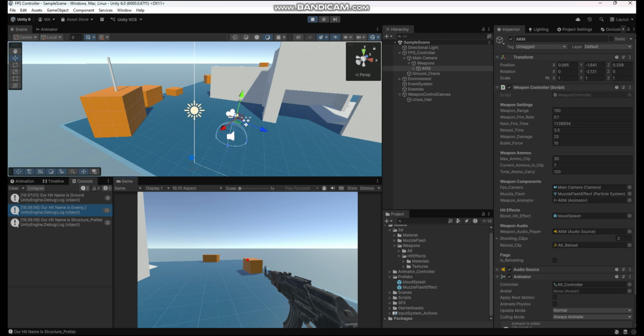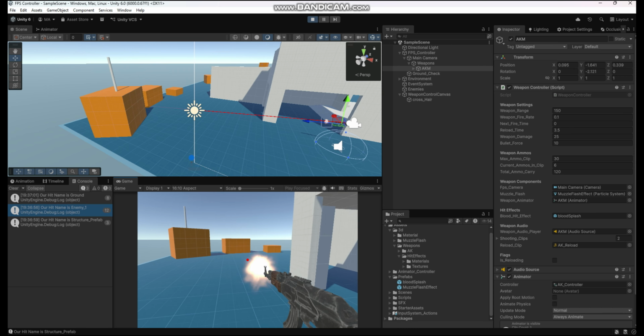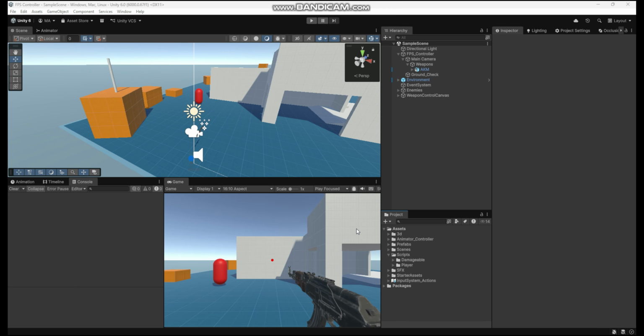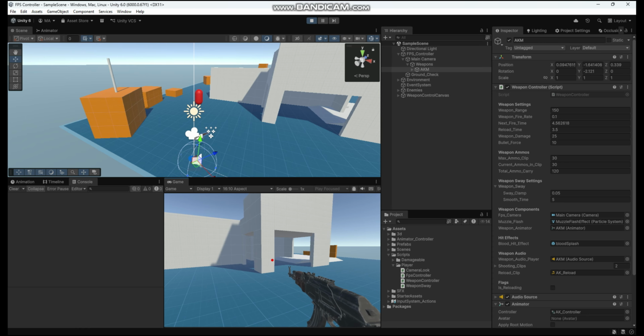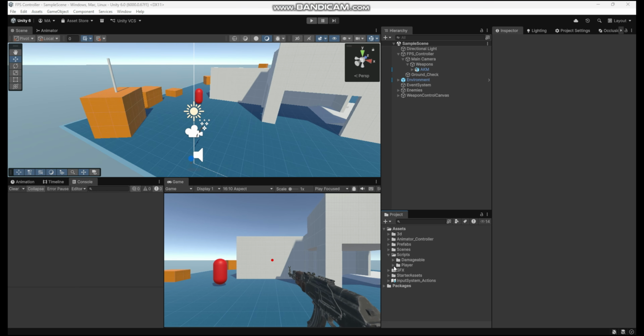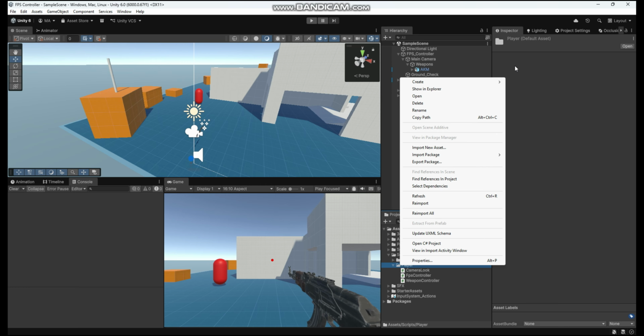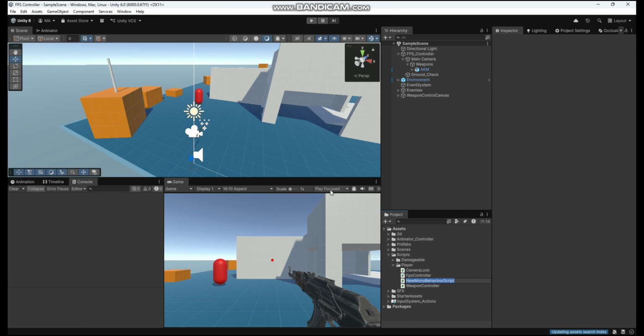Now, if I rotate the player left and right, you can see our gun is still completely static. It is not reacting to the camera movement. And that does not feel very good for an FPS game. So now let's add a simple weapon sway system. Weapon sway means the gun will slightly move opposite to our mouse movement, which makes a weapon feel more alive and natural. Let's create a new script and rename this as weapon sway.